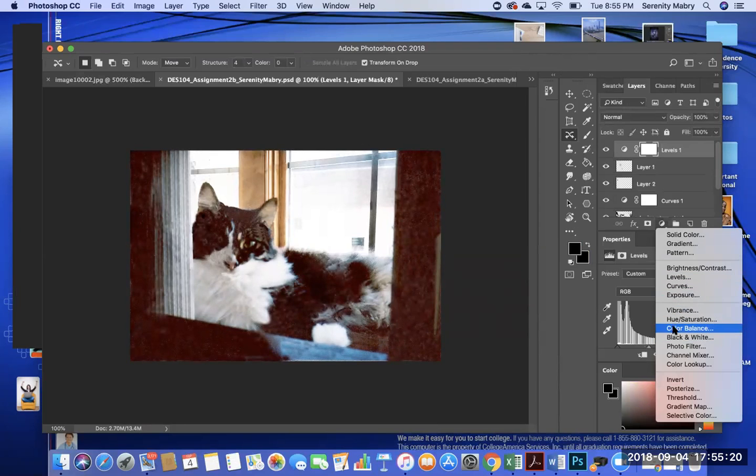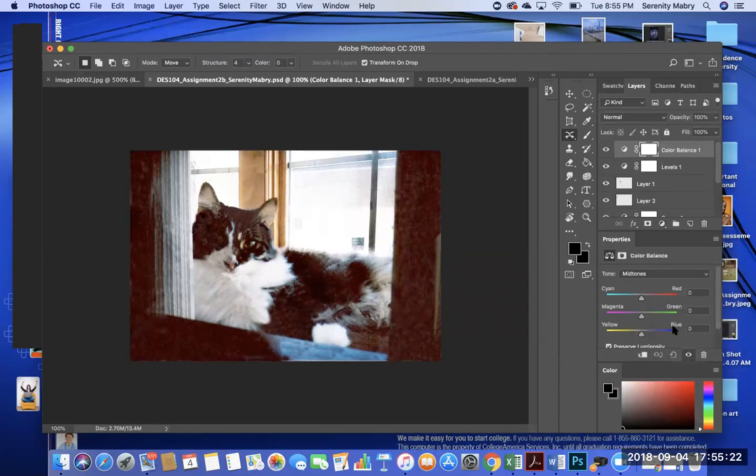Wait, I just saw it. Okay, and then you're going to drag your slider away from red into cyan a little bit. Okay, good. Now we still have some in the shadows.